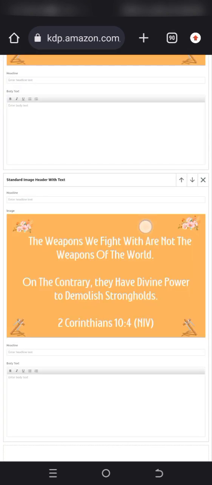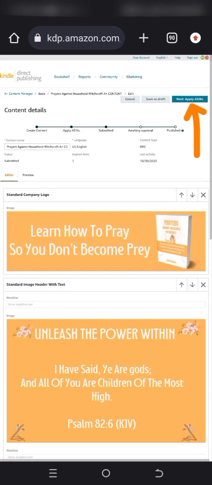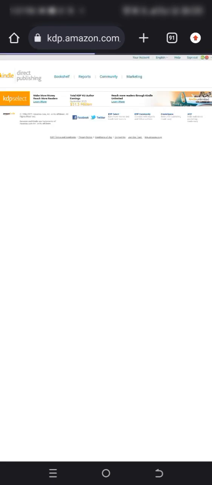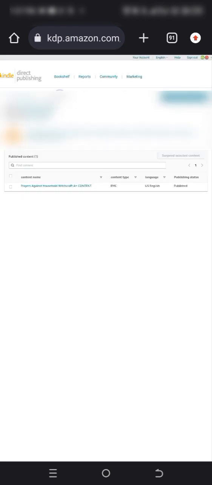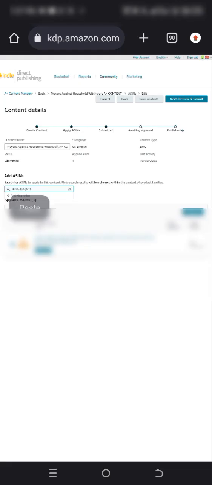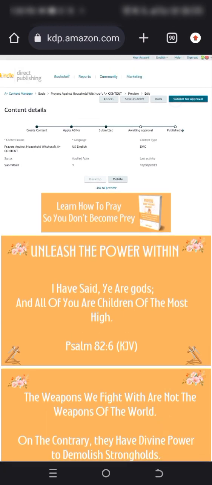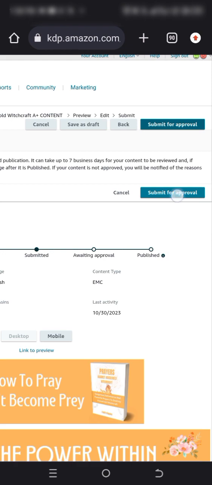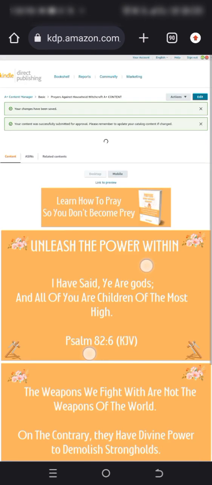Voila. So after that, the next thing to do is to click on apply your ASIN. After you've applied your ASIN, the next thing is to wait for your ASIN to be applied. Then you click on review and submit. And after clicking on review and submit, you click on submit for approval. That's the final stage. Thank you once more for staying true. See you in our next class.